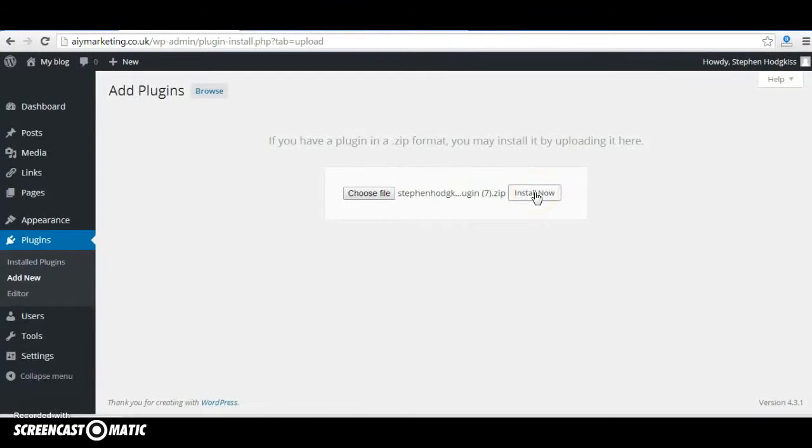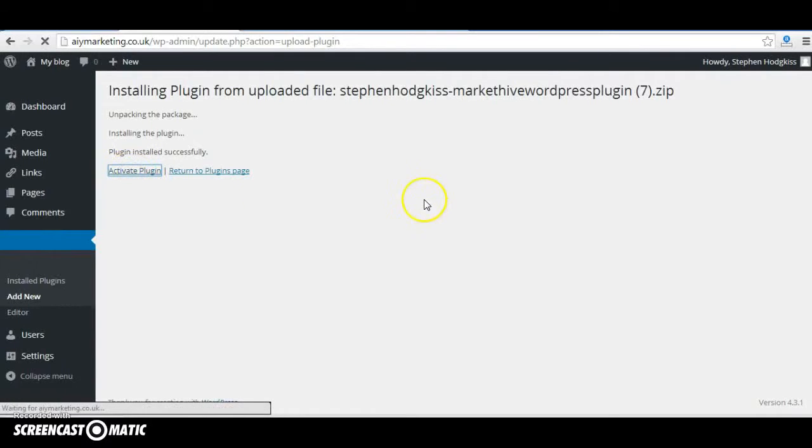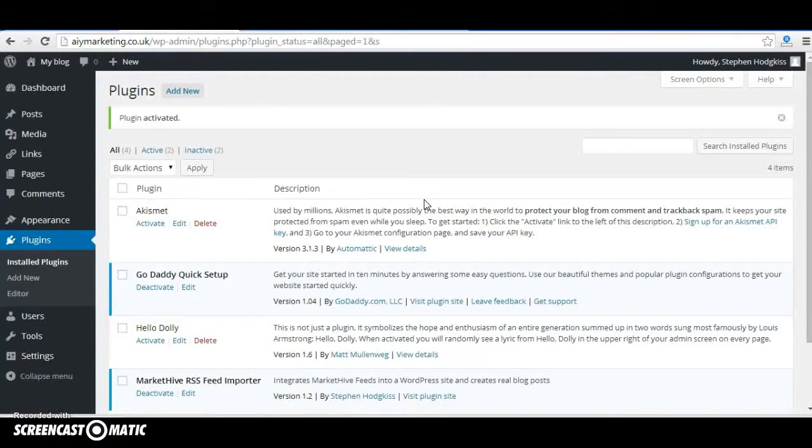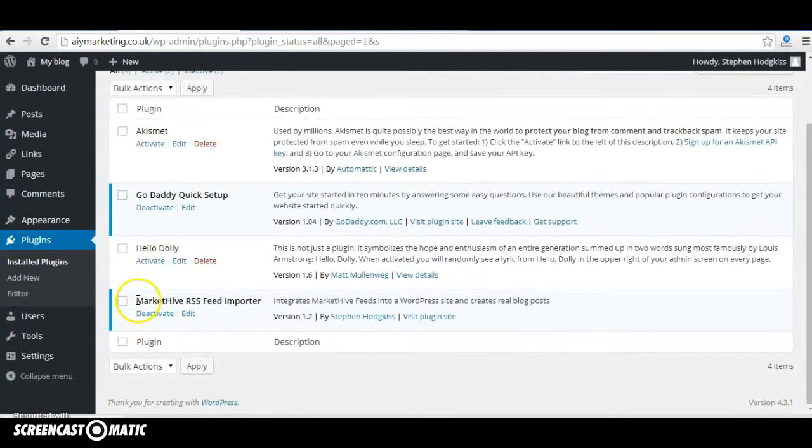So now all I have to do is click on the install now button. There you go, it's uploaded, and click on activate plugin, and there we have it. It's now installed. You can see it's here, MarketHive RSS feed importer. So it's actually imported it and set it up already.